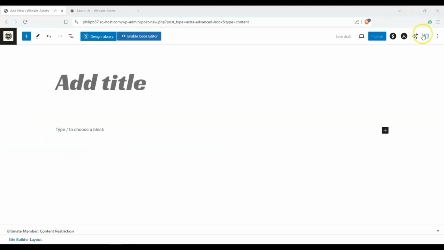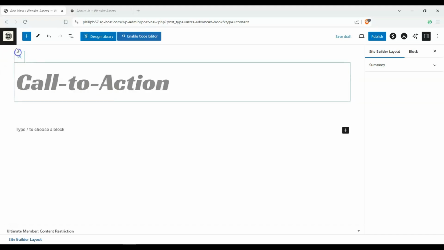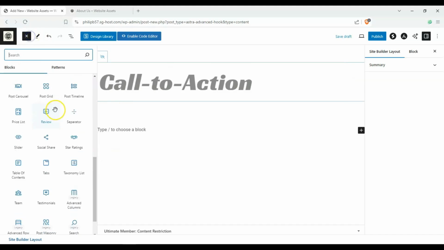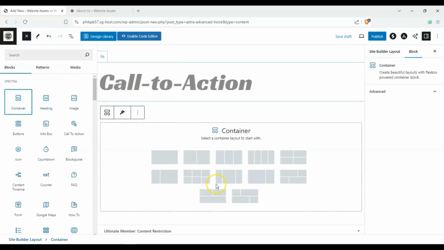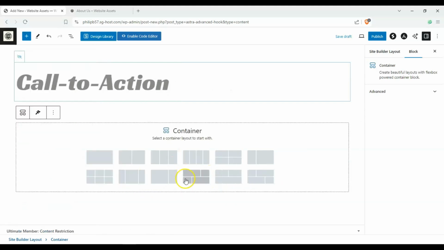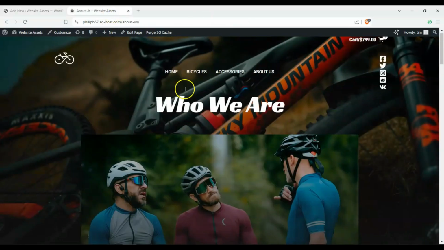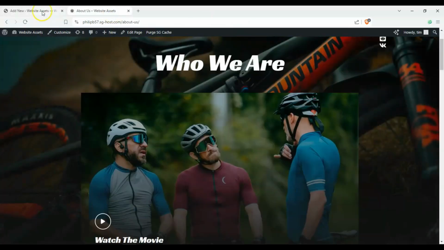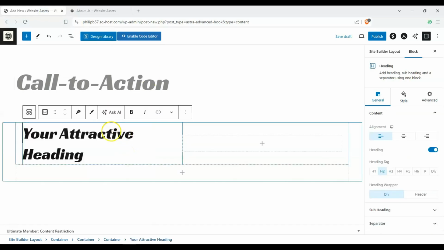Okay, so we're here on the block editor, and real quick, let's just name this call to action. And again, you can use any form of block that you wish. For this one, we'll insert a container, and let's select this one. Where's that layout? Here we go. And let's make something real simple and related to bicycles, as this starter template here is for bicycles. And we'll just put some real simple text here.